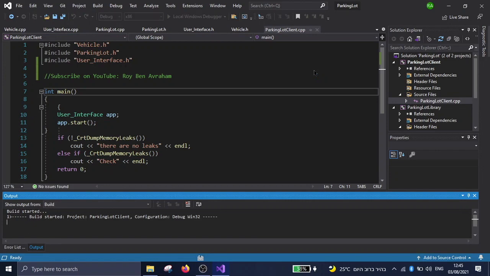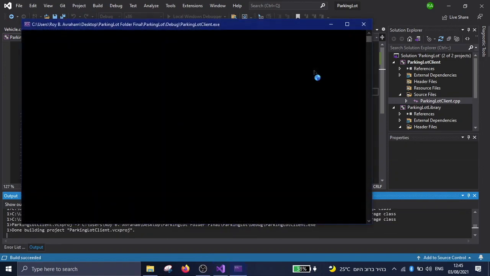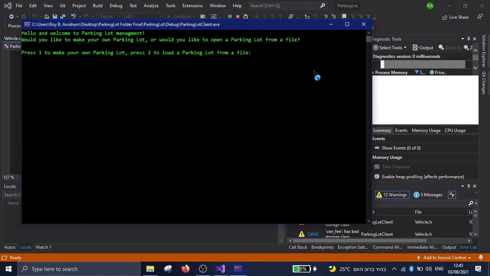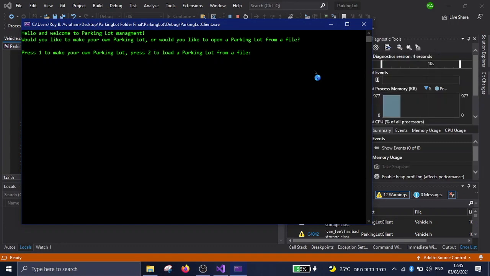Hello, today we are going to deal with a parking lot implemented using C++ language. This project was built for 5 types of vehicles: motorcycle, private cars, trucks, vans, and handicap vehicles, which means people with a disability. We can make our own parking lot, but also we can load an existing parking lot and continue our work from the previous session.